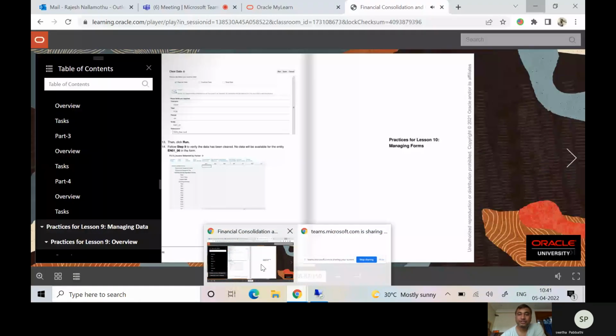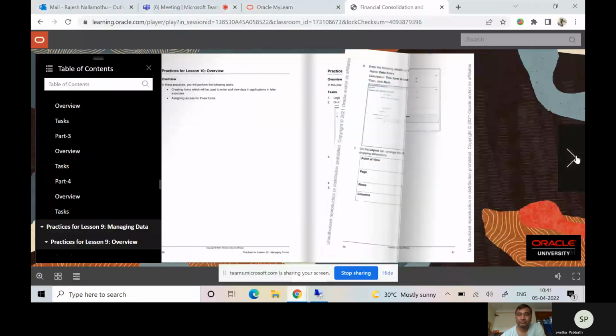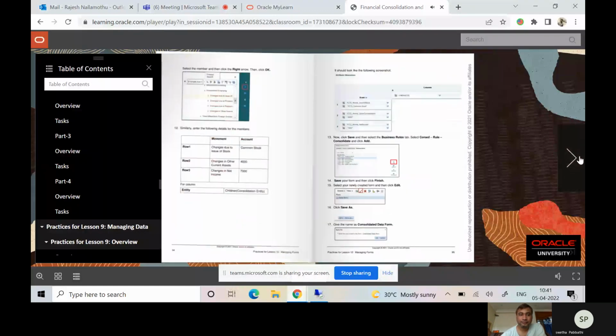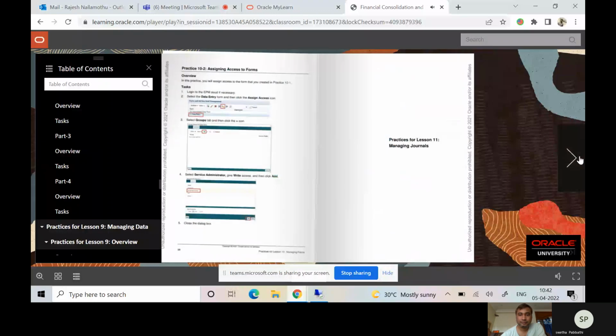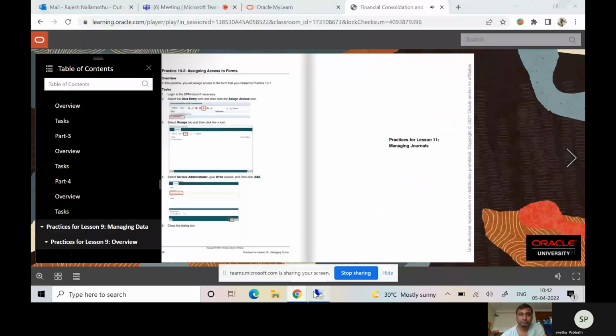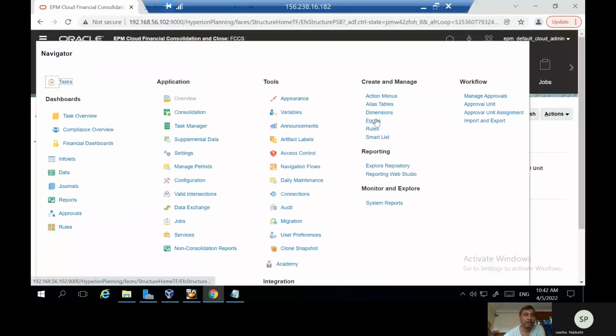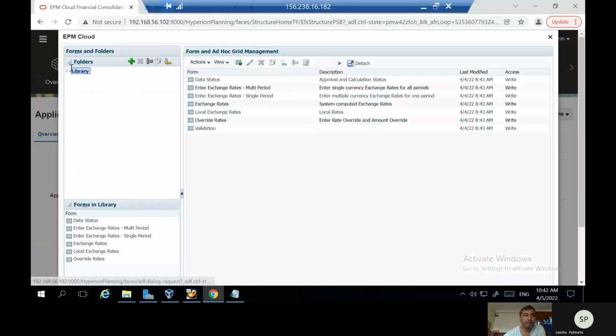How to create forms. Click on navigator. We will click on forms. I will now show you how we will create forms. This is a system inbuilt forms library, and click add.